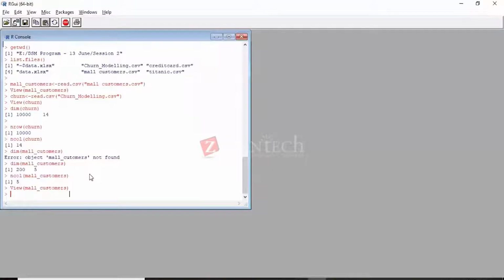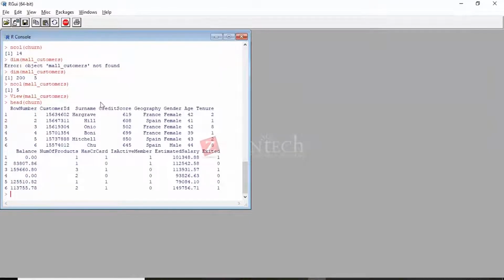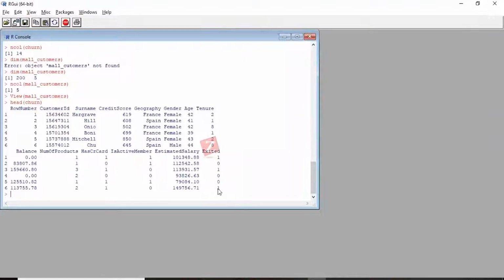What we are doing is, because these are small files, we are able to view the complete data set. Like if I'm just putting view of mall customers, I am getting the whole thing. But if I put that 147 MB file, the system will hang. But just to get an understanding of the data, we can simply put head. If I put head of churn, what it gives me is the top 6 rows of this churn data frame.